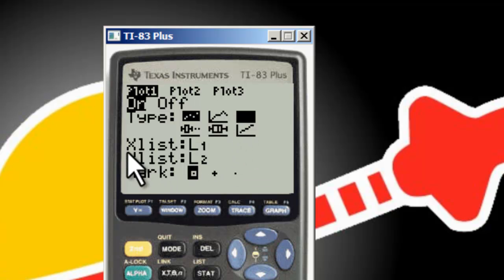Now here's the key. When you press enter to select histogram, the choices down here are going to change to XList and frequency. So XList is where's your data. So your data is indeed in L1. Your frequency, however, is in L2. At least that's where I put mine. So I'm going to press second 2 to get a frequency of L2. And now what I want to do is I want to press zoom 9, which is my zoom stat command.